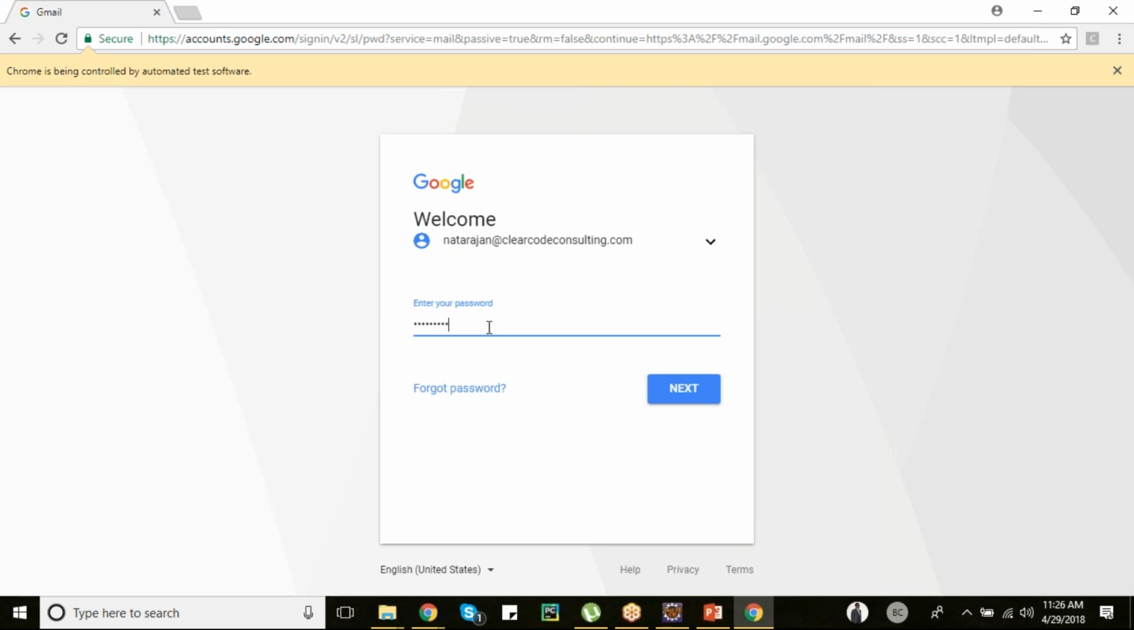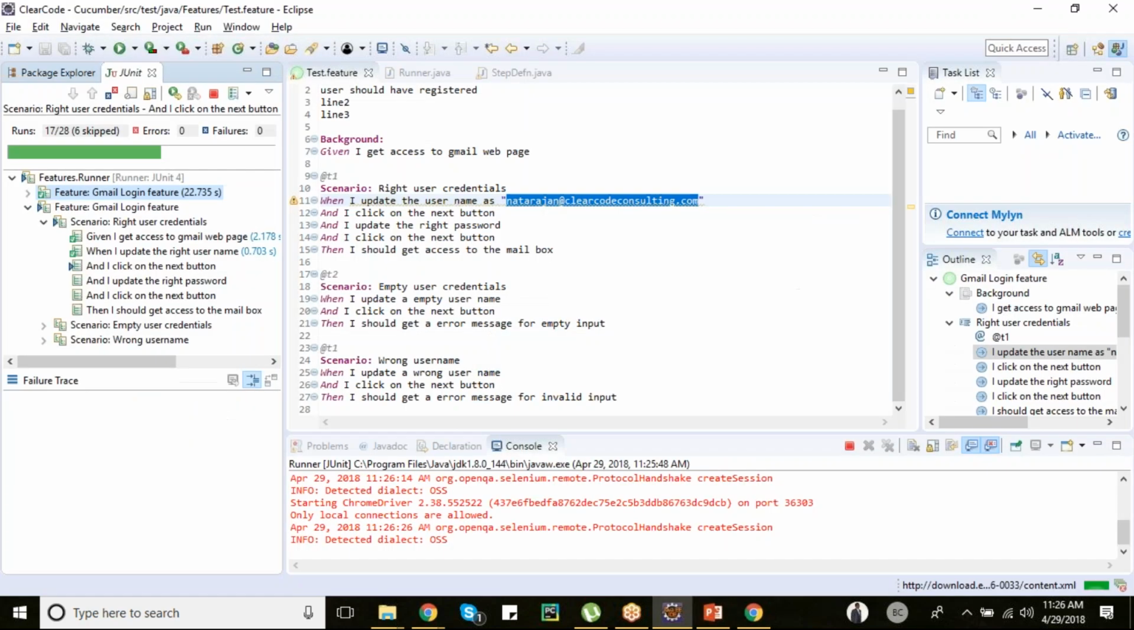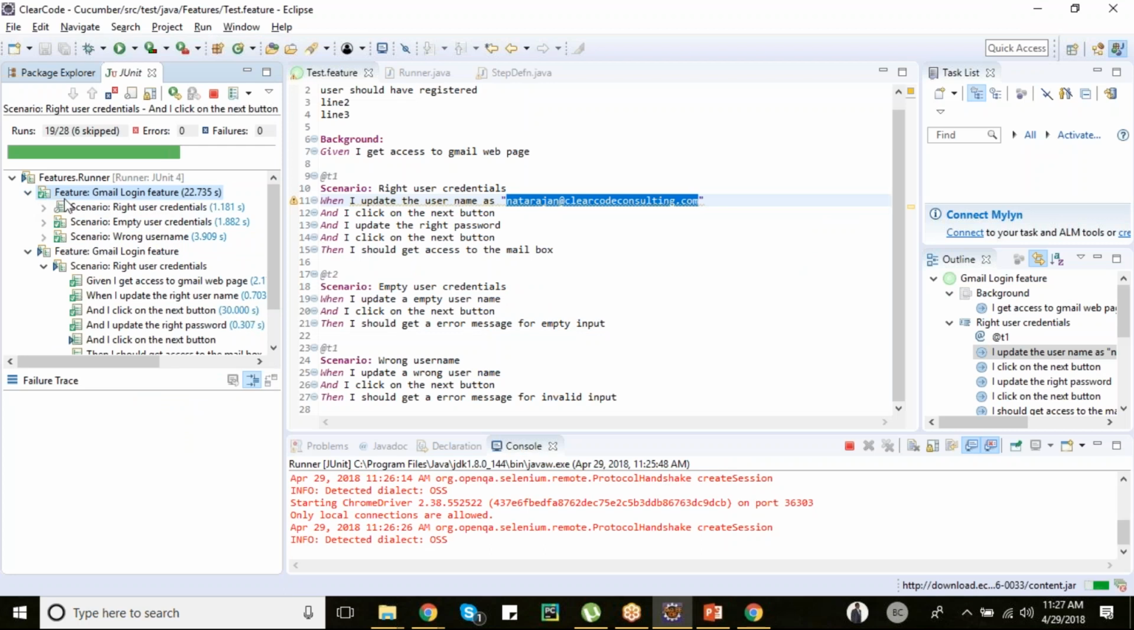You can see that all the executions are happening, but your first scenario alone is not running over there. In this environment, if you see, only your first scenario is not running, but all the other executions have happened.